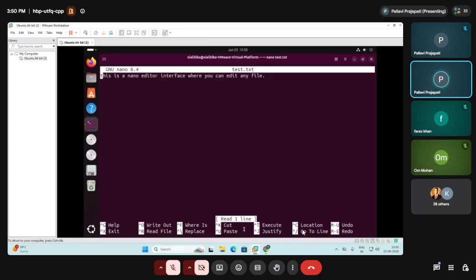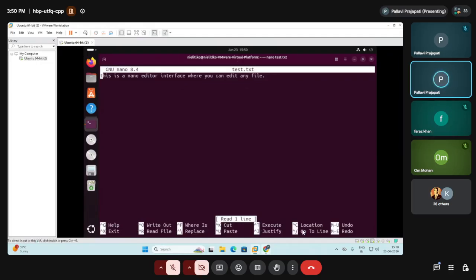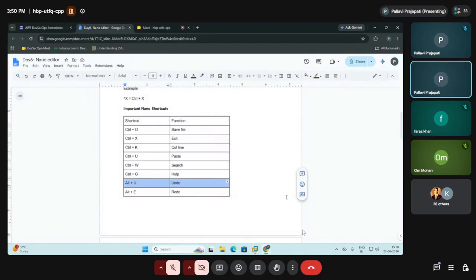So I think you have understood what this interface is and what these commands are, each and everything. Is there any problem with this?